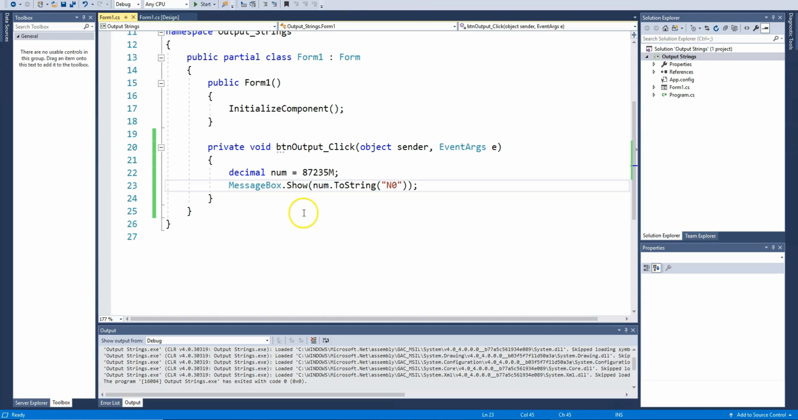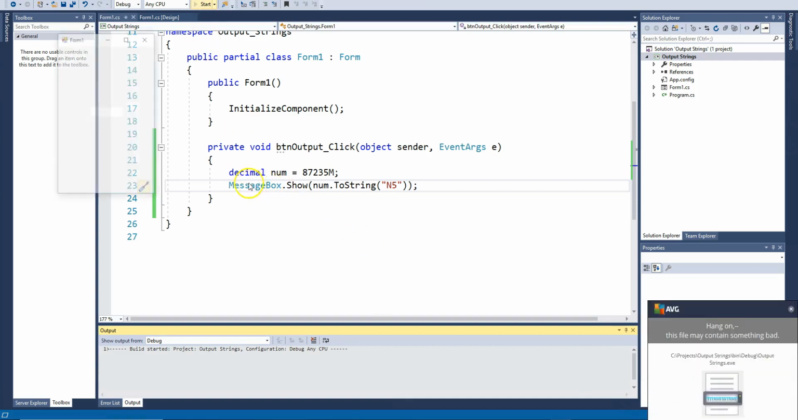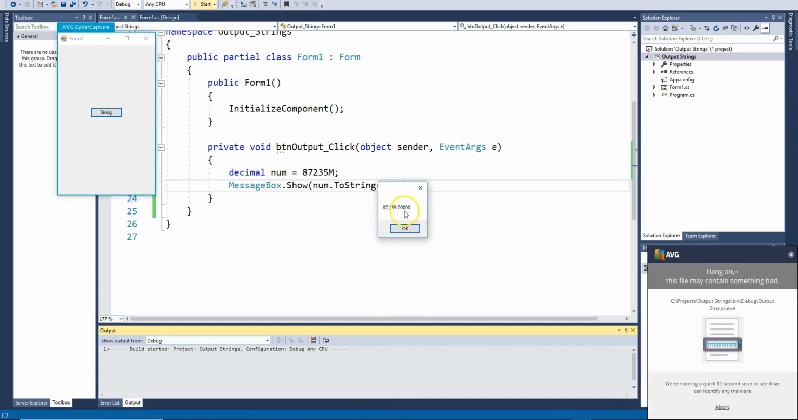And if you want more than 2, like maybe you want 5, you can just do that, and then we'll see what that looks like. You just got 5. So pretty simple.